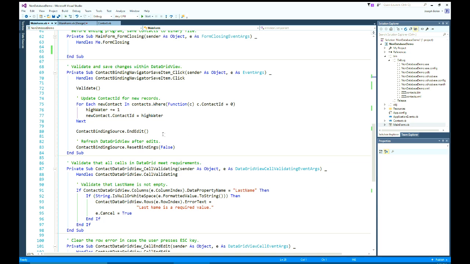Then after we did an end edit, which binds the data or flushes the data into the different fields, we wanted to reset the bindings, and that refreshes the data grid with the values. And the false here is because we do not need to worry about the schema itself changing. So we use the false value.